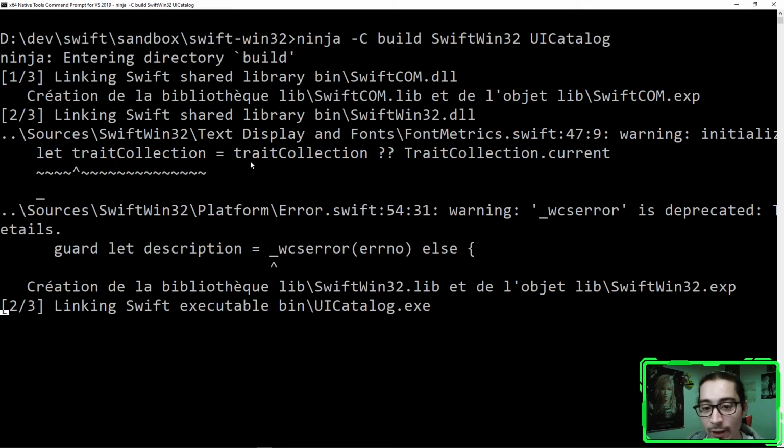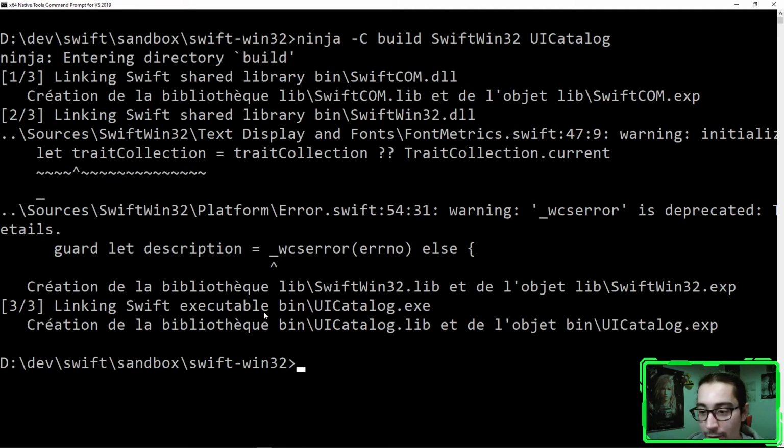Okay. Second step completed, and third step completed also. Our program has been built. So it is a graphical application written in Swift and that runs on Windows. Yes, congratulations. Thanks.